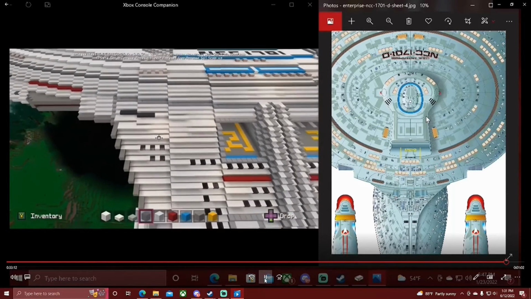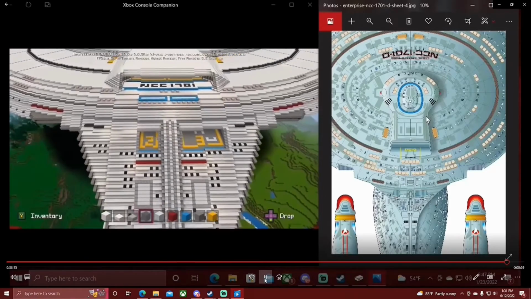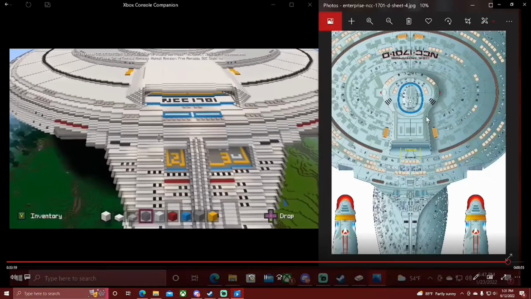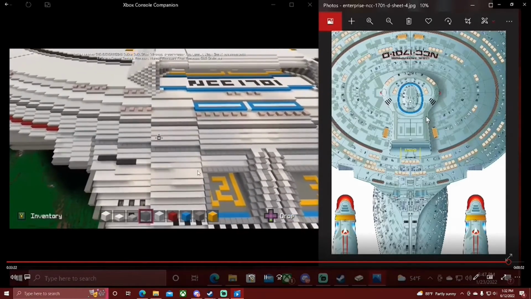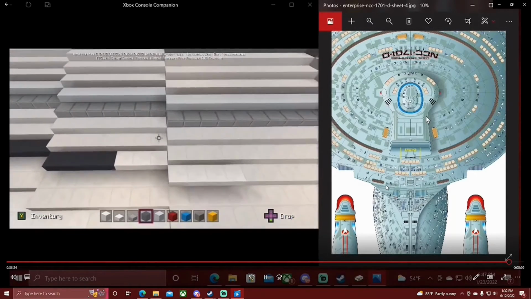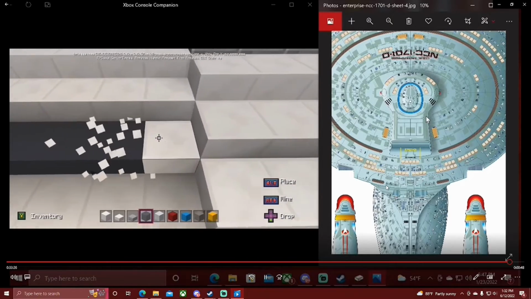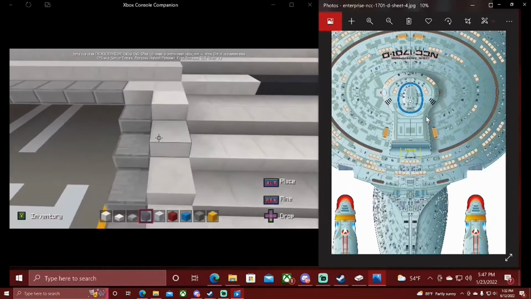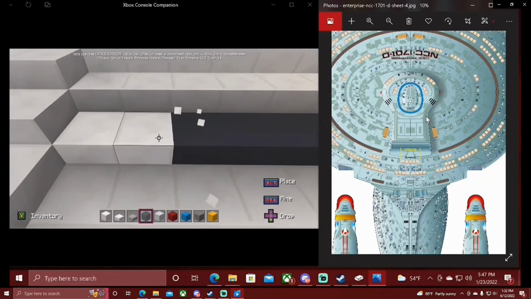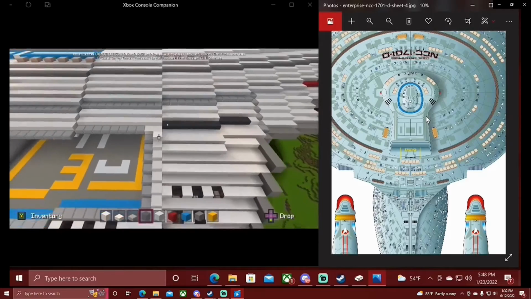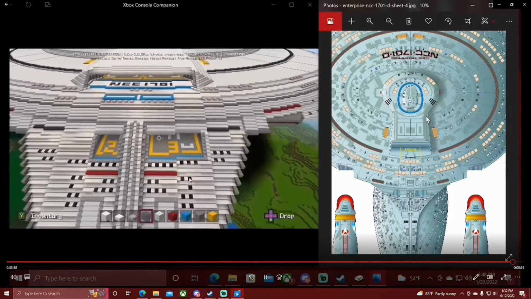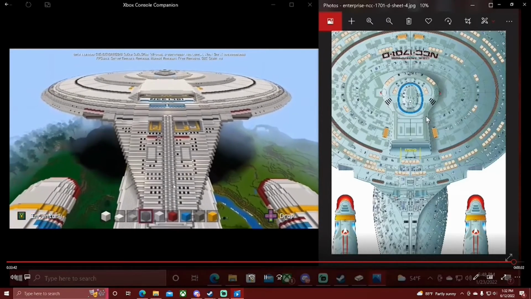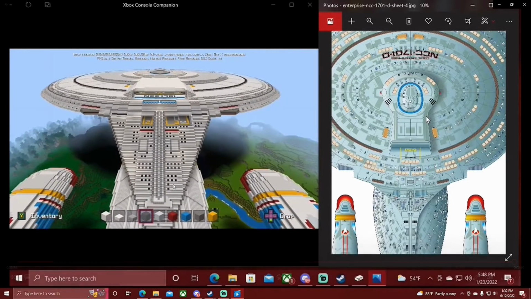Now, I believe I finally have where both sides are matching, which doesn't look bad, but it's going to look a little bit off because the shuttle bays are not the same size. And we could maybe leave that. It doesn't look bad, but at least both sides finally match.